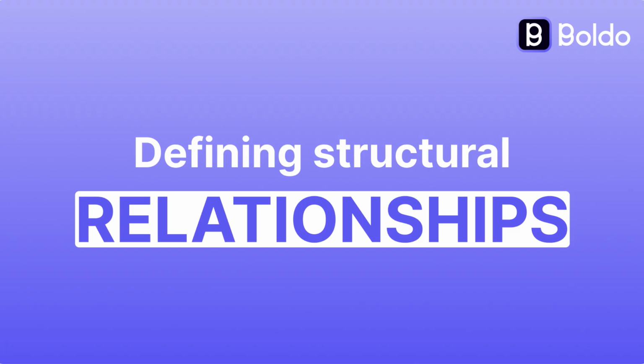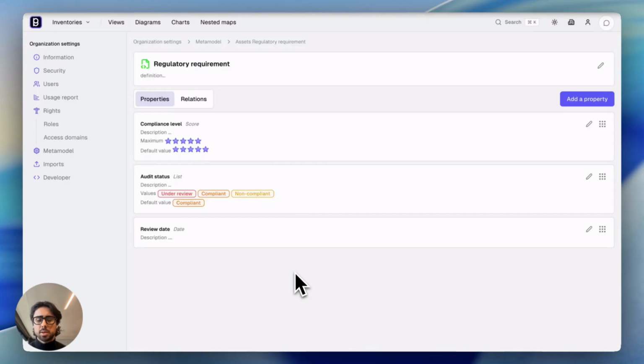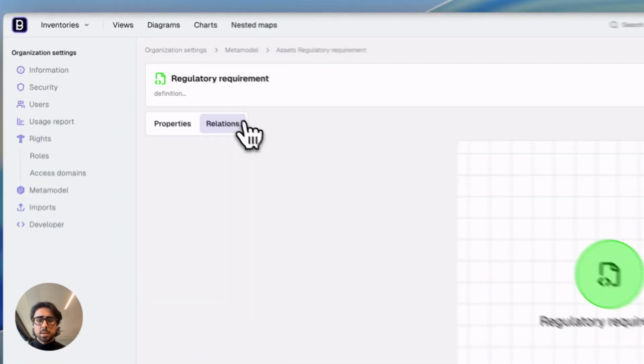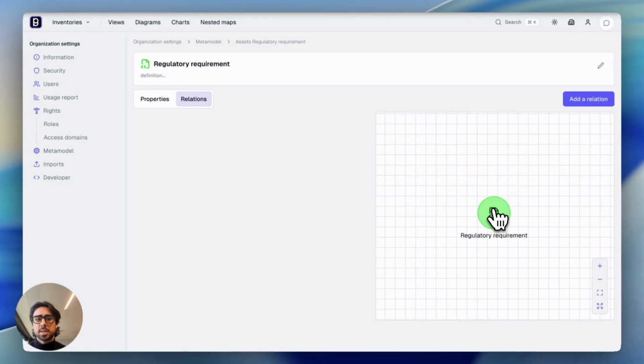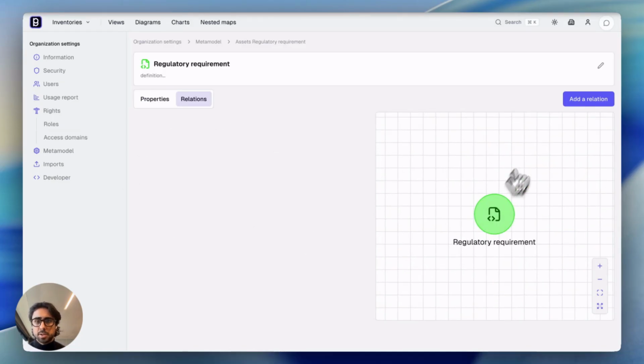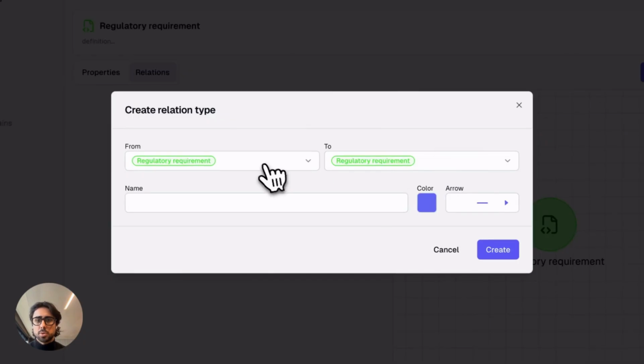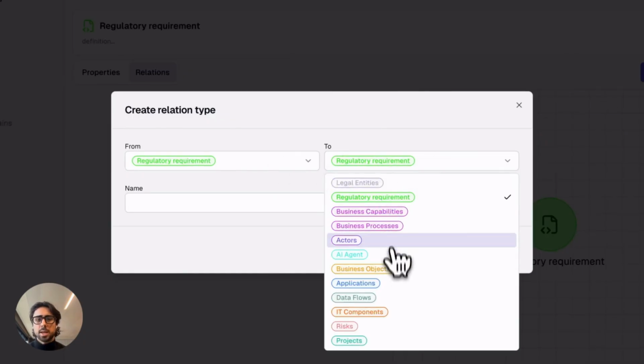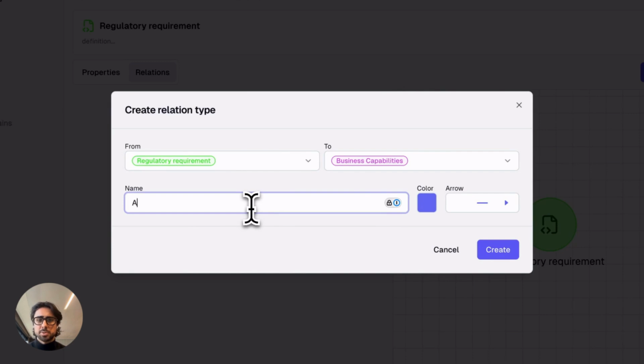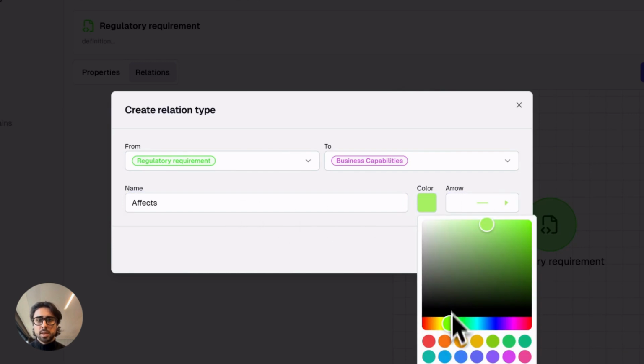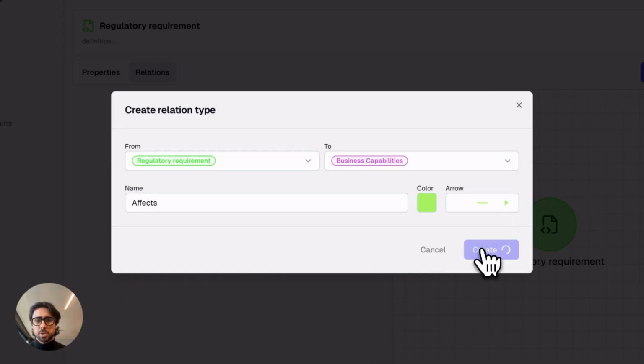Now that our regulatory requirement has properties, it still needs to be connected to the rest of the architecture. So I switch to the Relations tab. A regulatory requirement never exists in isolation. It impacts something, it constrains something, it is owned and implemented somewhere in the organization. First, I create a relation between regulatory requirement and business capability. I name it effects. This allows us to explicitly show which capabilities are impacted by a given regulation. Now, compliance is directly tied to business value streams.